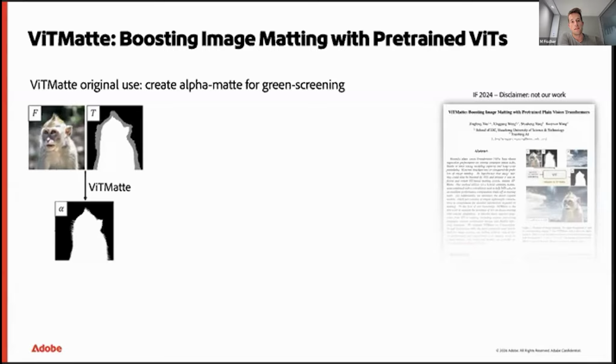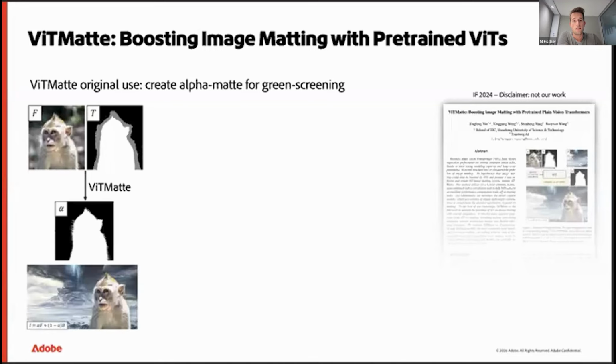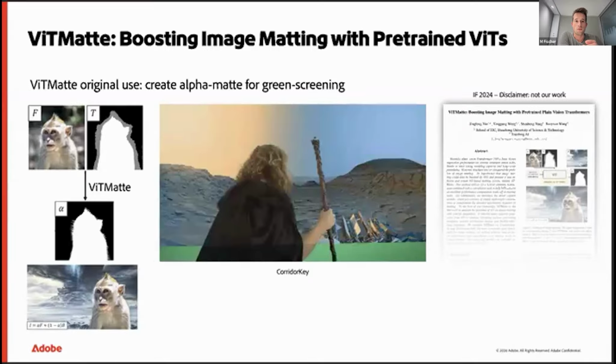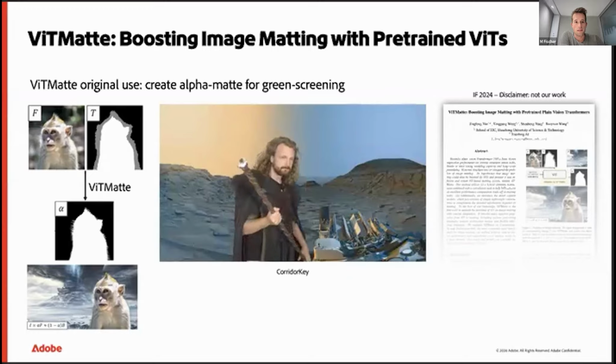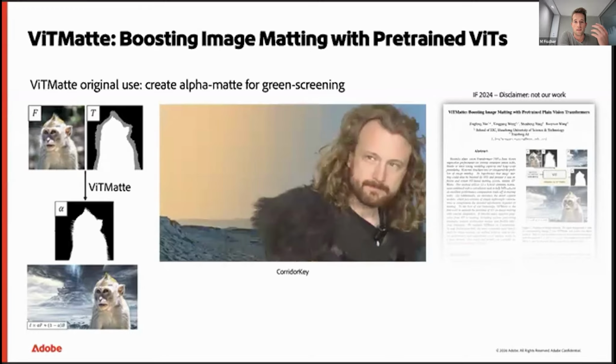If you have detailed images or videos like this monkey here on the left, which has some fur, that's usually very hard for humans to mask out. It's very detailed and takes a lot of time, but you need a mask if you want to do green screening. And VIT-MAT gives you this mask, very precise boundary, and then you can do green screening things like this. This is a video from Corridor Key. I'm not sure if it plays well, but you can basically see that the guy is almost perfectly masked, even his very fine hair, and you don't see any of the green screen behind it.